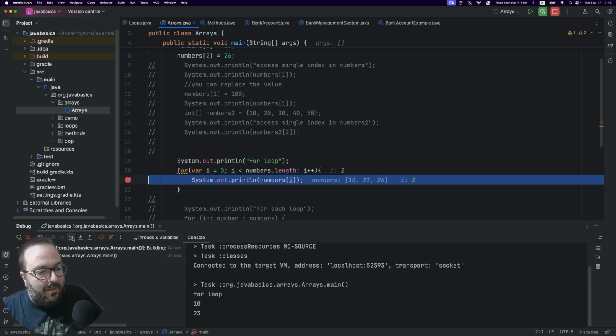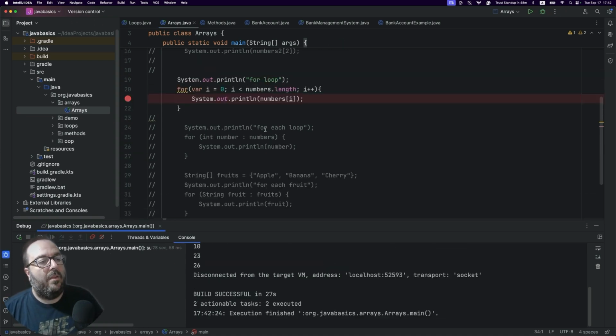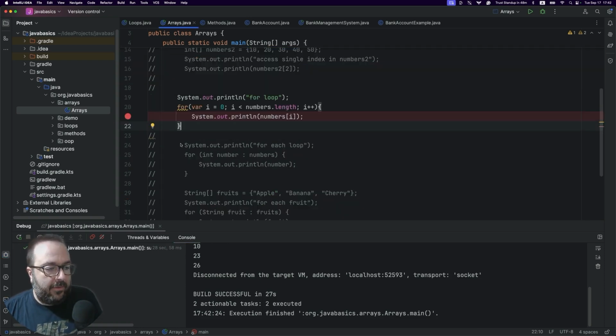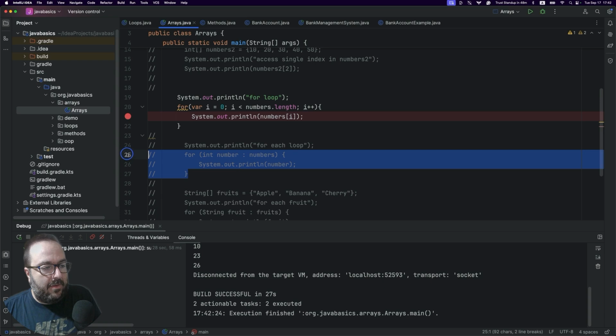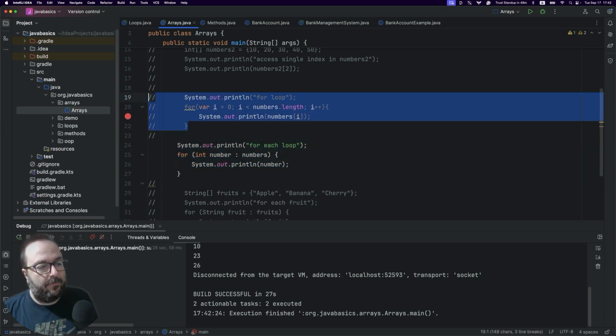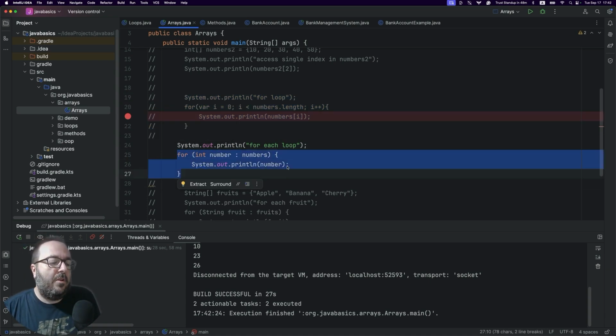Now it's 23, 26, and it's done. So simple. With a simple loop, we managed to traverse through the entire array. A different way to traverse through the array is the for each loop. I'm going to comment out the for loop. Similarly, this loop is going to traverse through each item of the array.